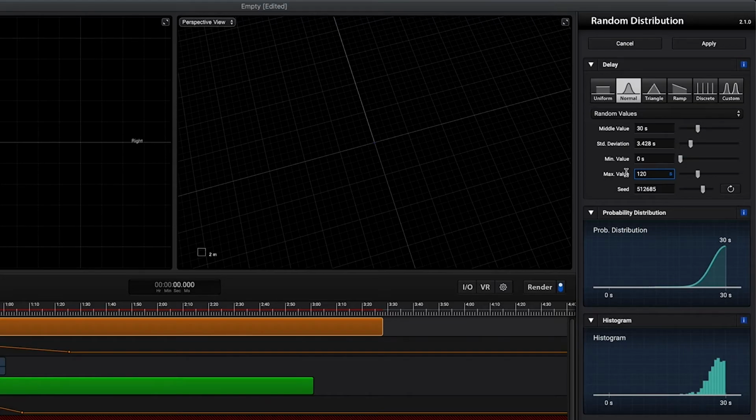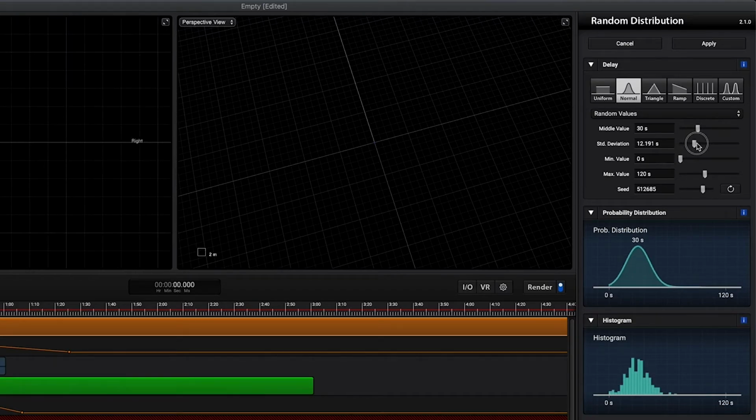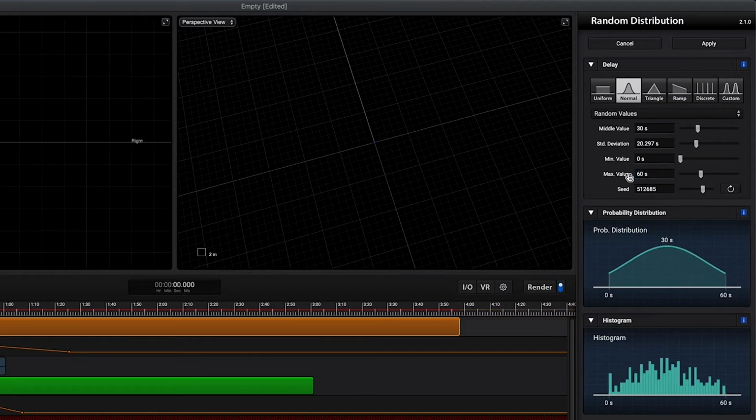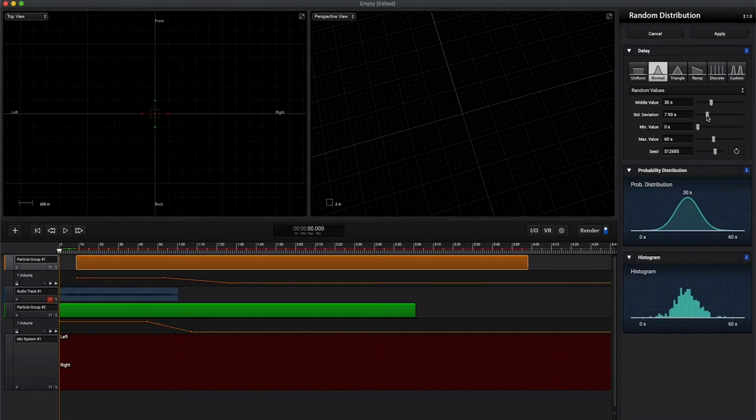Okay, let me change the standard deviation. Maybe this is too much. 1 minute maybe, okay. And let me decrease the standard deviation. So as you can see down at the probability distribution, we have our event centered around 30 seconds, which corresponds to the 30 seconds on the timeline, and little events happening at 0 seconds, as you can see, and little events happening at the 60-second mark.